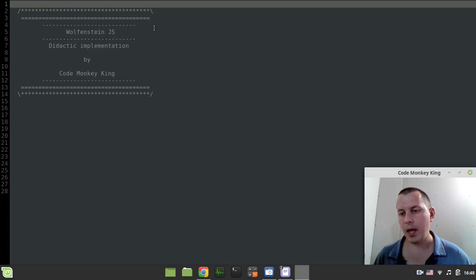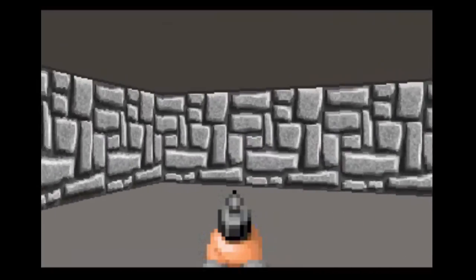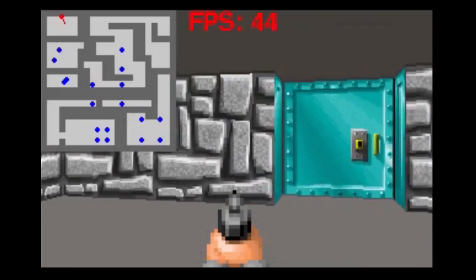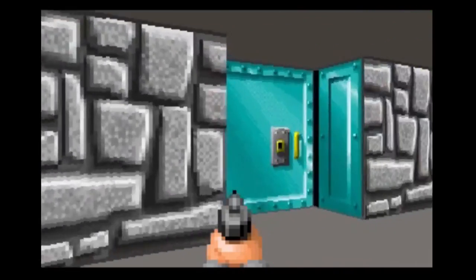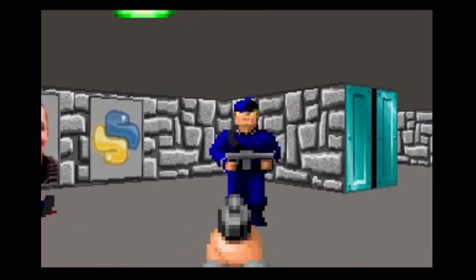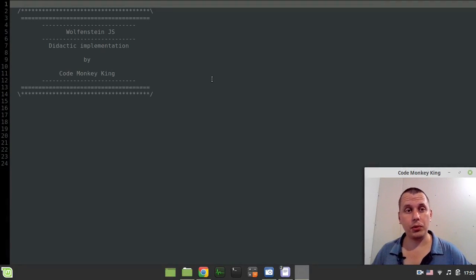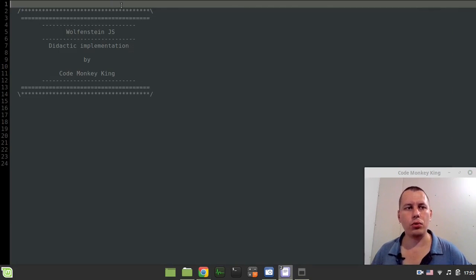Now let's have a look at what the end result of what we're supposed to be developing is going to look like, and then we'll start writing some code. So all you need to follow this tutorial series is a code editor and a web browser. That's pretty much it. And now, without further ado, let's actually start writing some code.